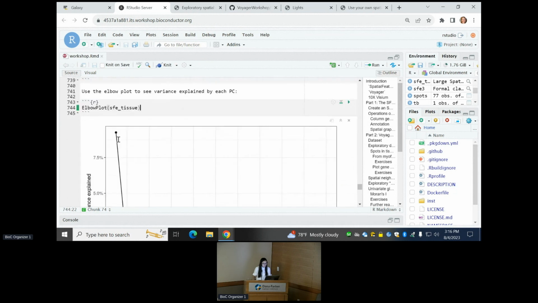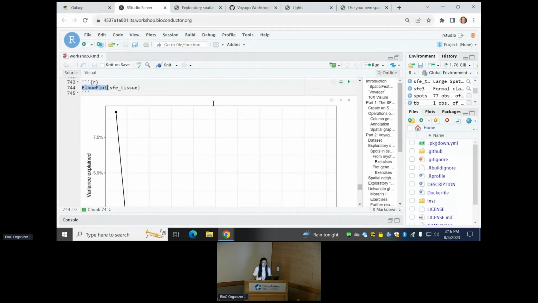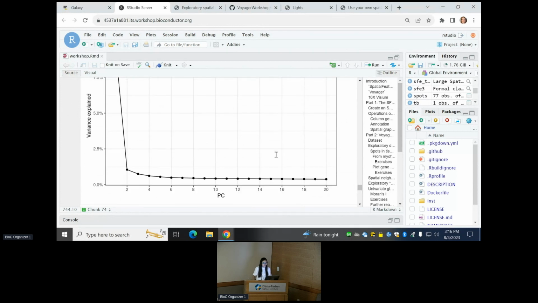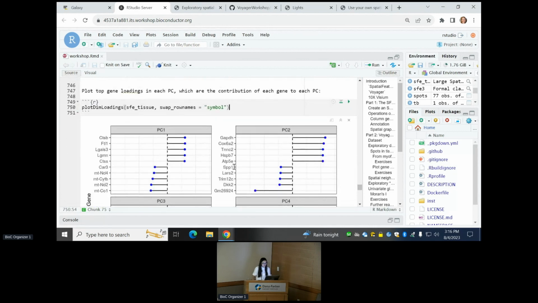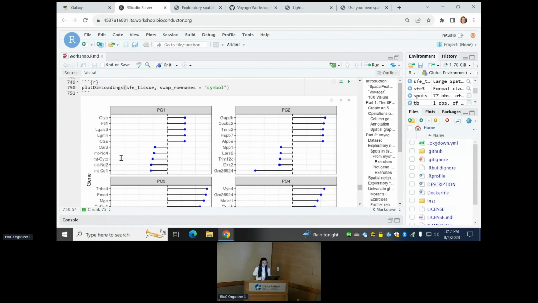Here, the elbow plot is a Voyager function. It emulates the Seurat one because scater doesn't implement a nice function to plot the eigenvalues. Then we can plot the gene loadings for the PCs. This way you can spot some marker genes. For PC1 you see the mitochondria genes, which makes sense because it's skeletal muscle and they have a lot of mitochondria.